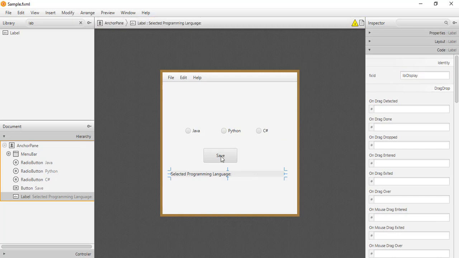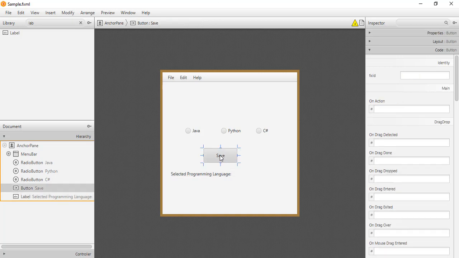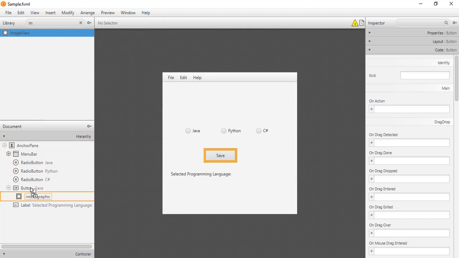Before we write any codes to handle our events, let's add icons or images to our components. In JavaFX, if we want to add an icon or image to a component, we can use the image view to do that. So assuming we want to add an image or icon to the save button, what we need to do is to place an image view in the button. So we go to the library and we search for image view. We drag the image view on top of the button.